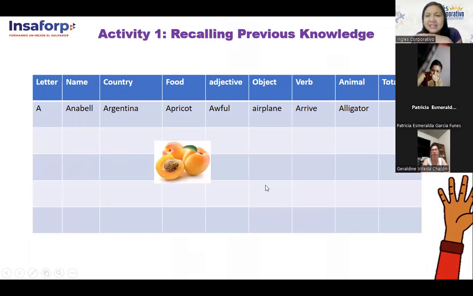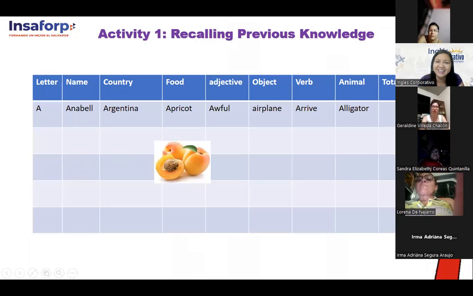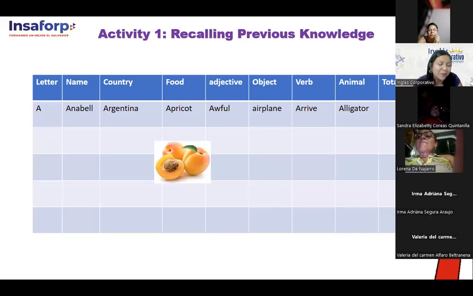Have you ever played this game before? Stop the Bus? Maybe when you were in school, bachillerato. Did you play this game? No? Really? Not me. Nobody? Okay, well, I will explain how this game is played.